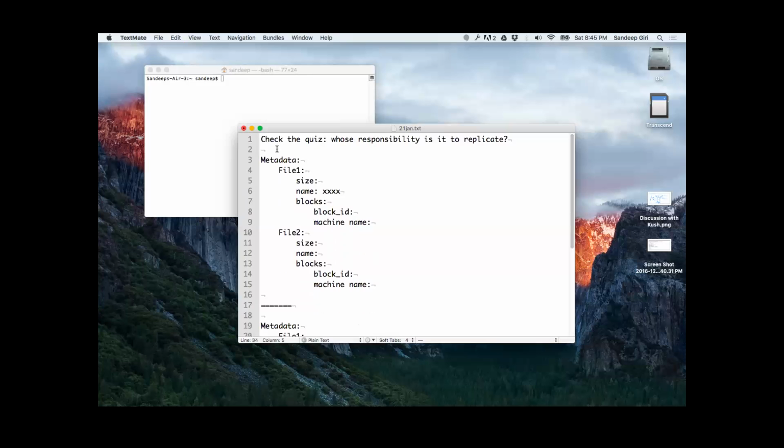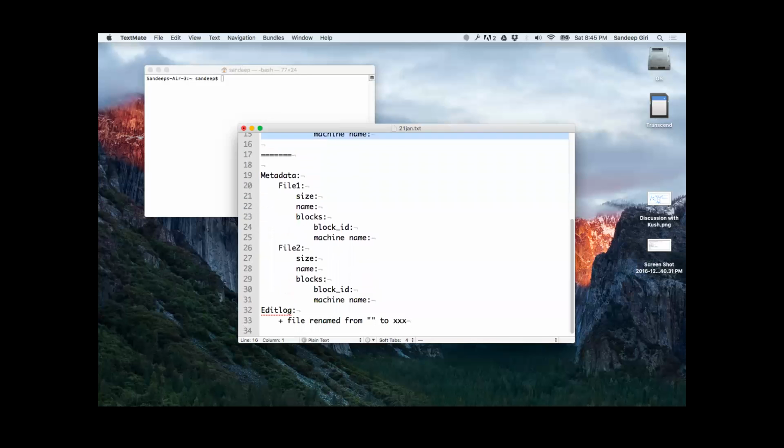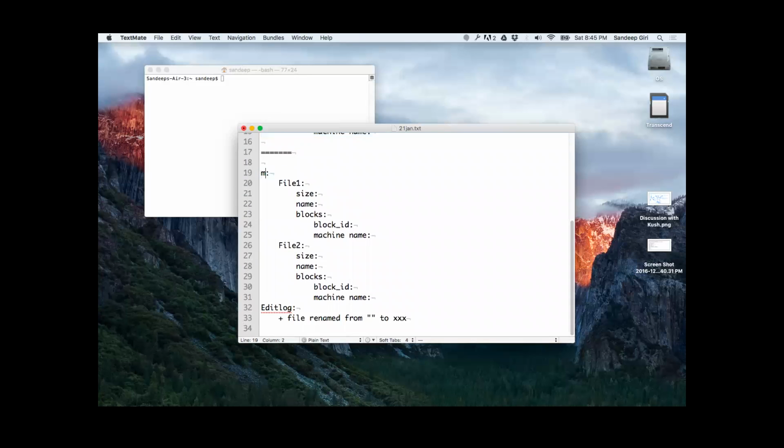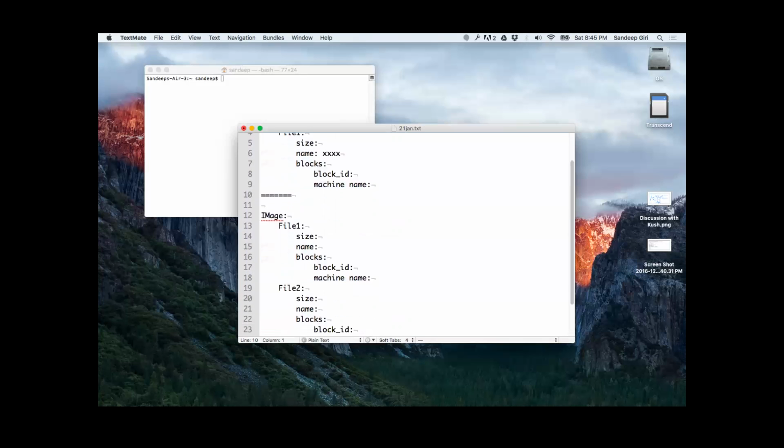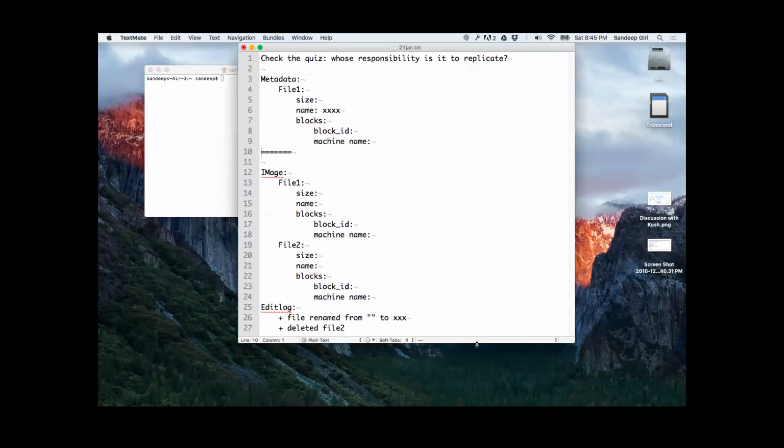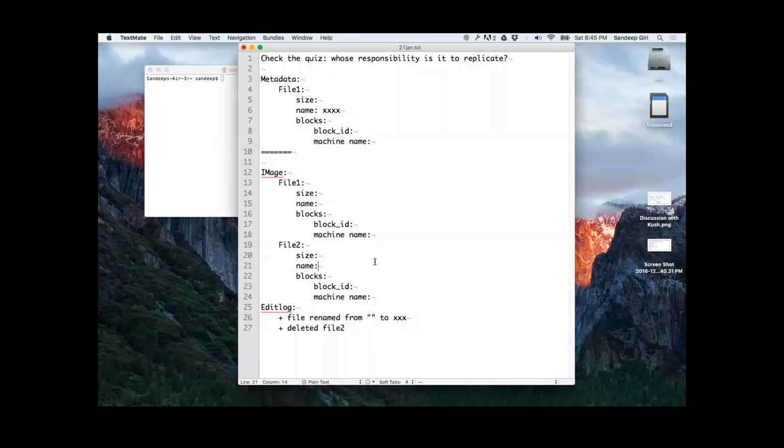And after some time, let's say file2 was deleted. So instead of updating the image of metadata, we will basically write in the edit logs: deleted file2. From metadata, we will remove it immediately, but we will not remove it from the image. Instead, we will just mark it in the edit logs.